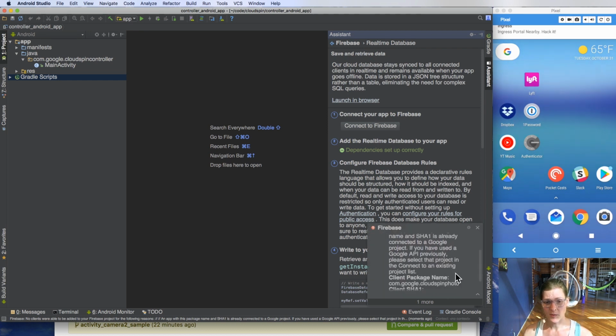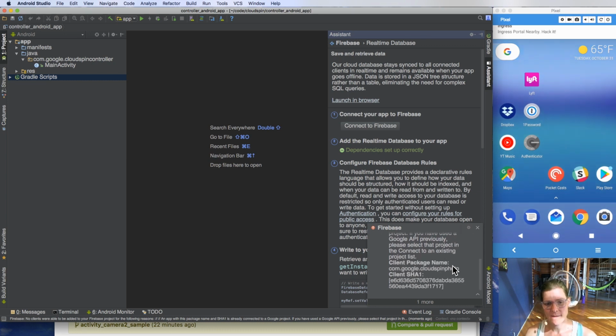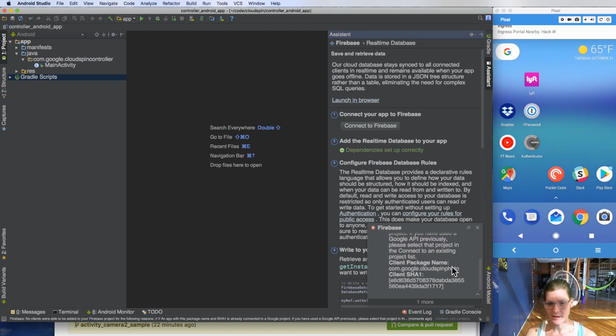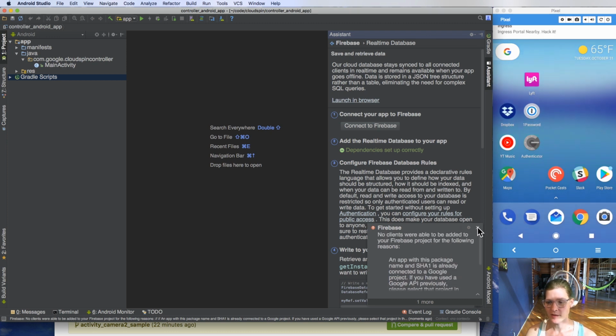Oh, I already have an SHA1 named. Okay, so what is it? An app with this package name and SHA1 is already connected to a Google project. That's because this has been developed against a different project. I never really figured out a good way to deal with this. So this is basically saying that this one's already hooked up to an existing project somewhere else.